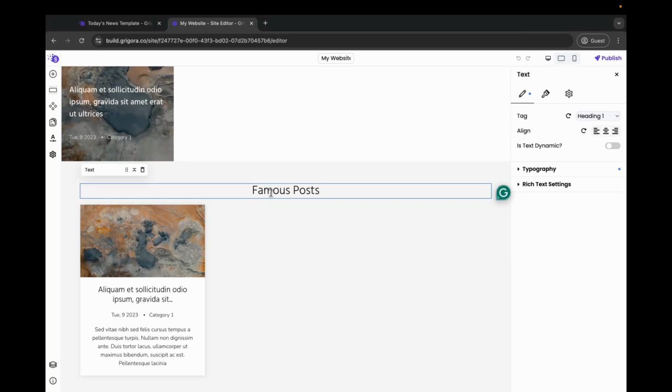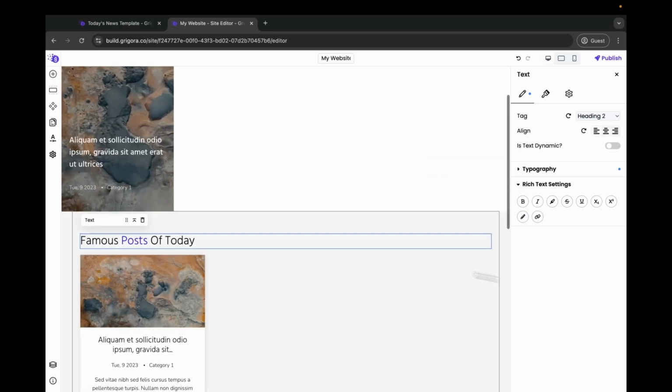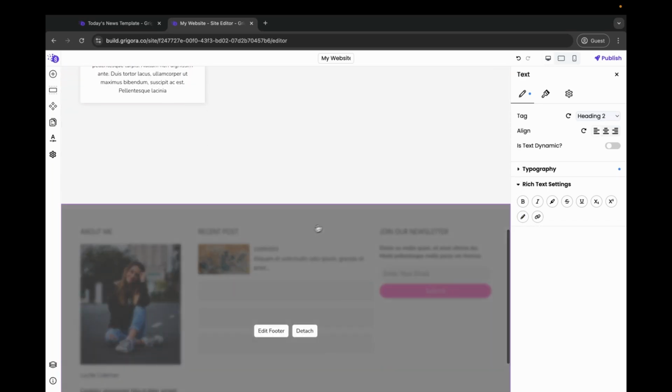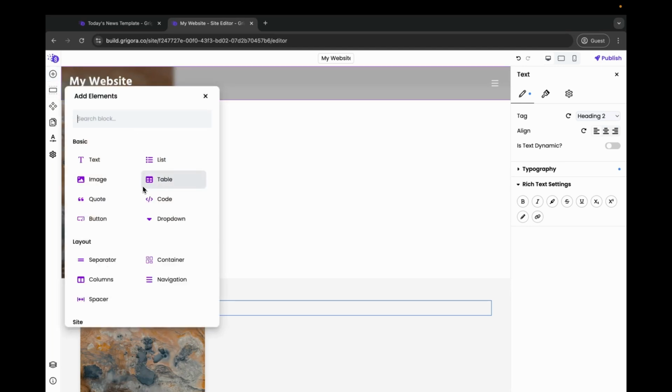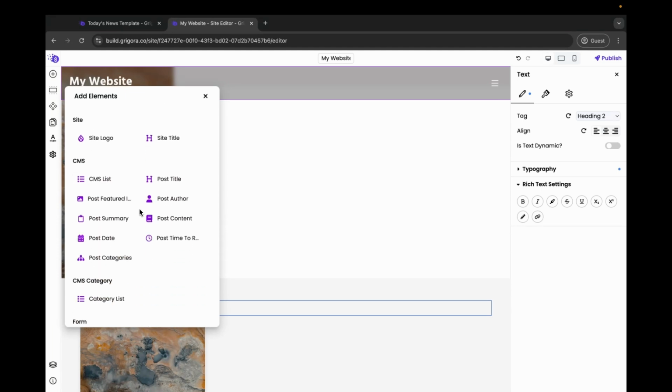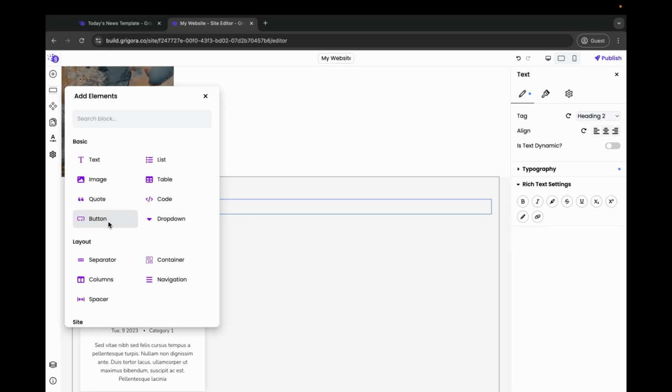So you can change the titles from here, famous post of today. Then you can also apply a few rich text settings. For example, if you only have to add a color to this, then you can make it blue. Then we have a pure drag and drop system where you can click on this add element, and we have lots and lots of elements in Grigora. So whatever you require, most probably it will be already there. If it isn't, just request us, we'll build it for you.